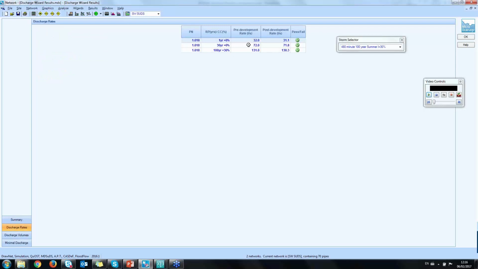So if we have a look at the tabs on the left-hand side, in terms of discharge rate, these were the greenfield discharge rates in the column I'm just indicating with the mouse here now. And then post-development, we're just a tad underneath those greenfield rates. So we're getting little green ticks there saying, great, we've hit the 1, the 30, the 100-year discharge rates post-development. How have we achieved that? We've achieved that along with reducing the volume.